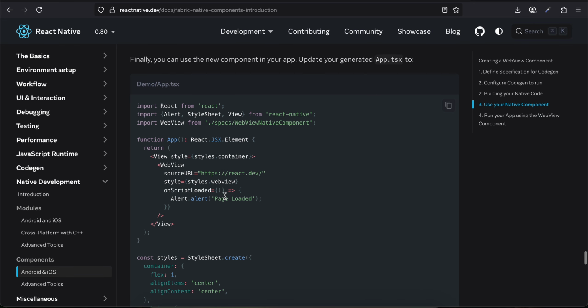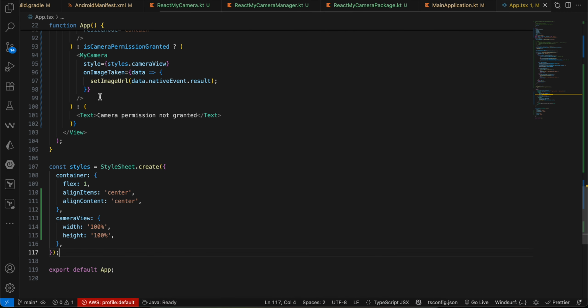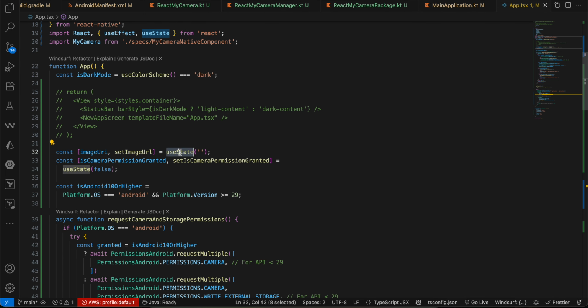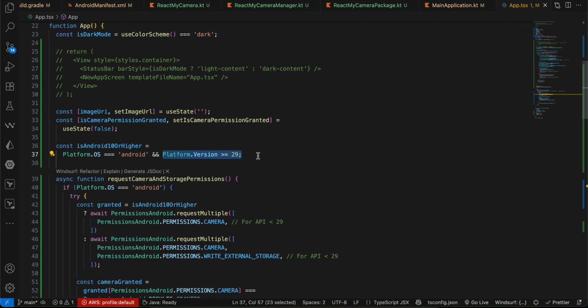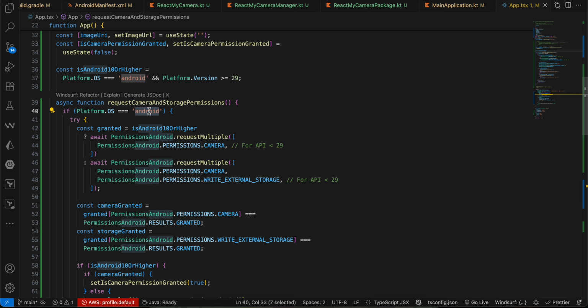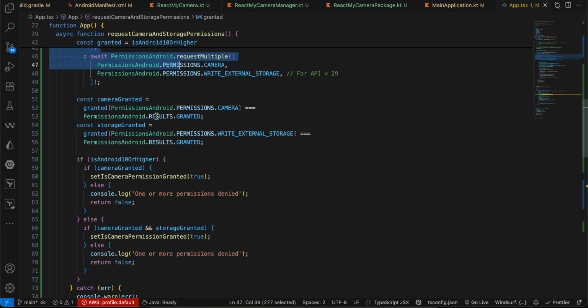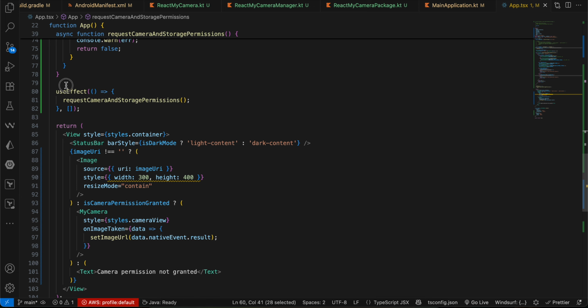Okay, once that is done, let's scroll down and see how to use it inside app.tsx. So for that, you can just scroll down, go to app.tsx over here, and here these are all the imports, so feel free to pause the video and copy all this import. Then here we have a state of image URL, another state of camera permission granted. Then here I have platform OS of Android, and here I'm just checking if Android version is greater than 10, because if it is greater than or equal to 10 we don't require write external storage permission. So that's what I'm doing inside this method, checking Android platform, checking if it is Android 10 or higher, depending on that asking the permission, and once the permission has been granted I'm just changing this particular state as well, and I'm calling this method inside use effect.